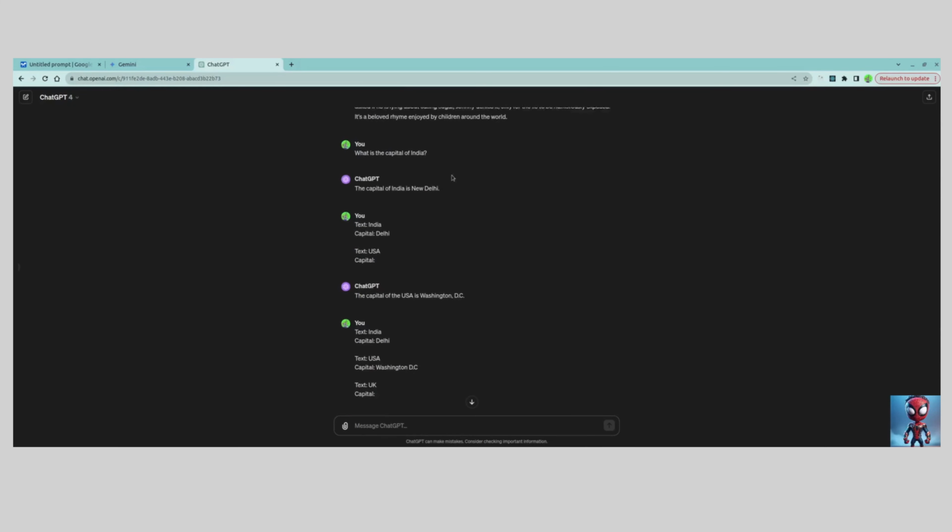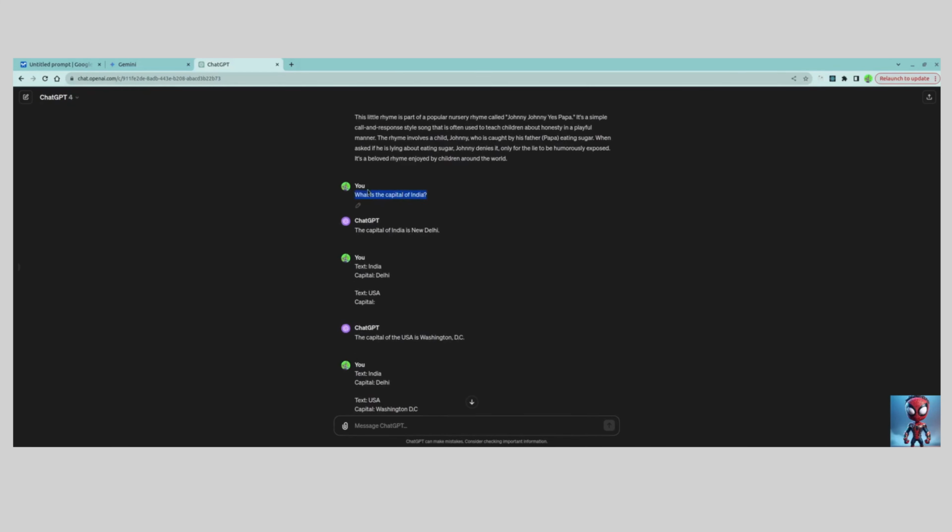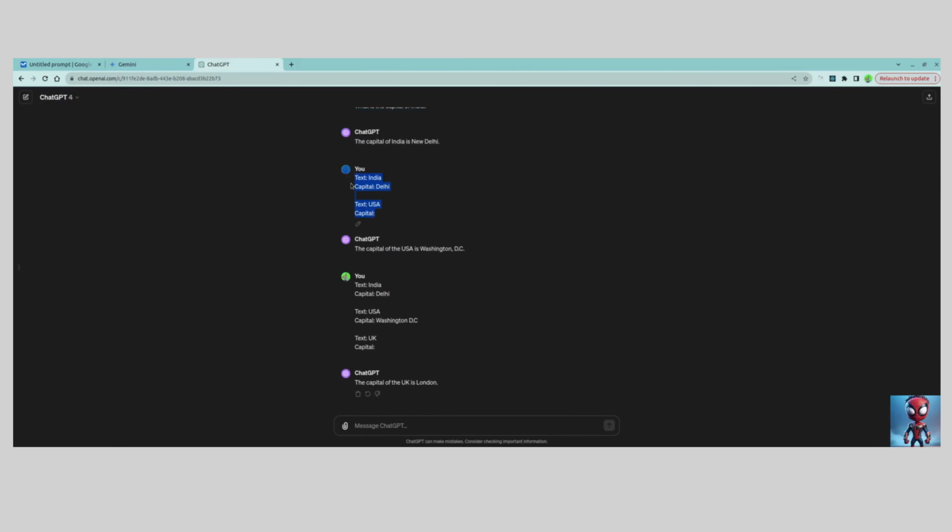The case where you do not provide any example is basically a zero shot prompt. The case where you provide just one example and, based on that, you ask the question is called a one shot prompt. And where you provide multiple examples, more than one, and then ask the question, that is called a few shot prompt.